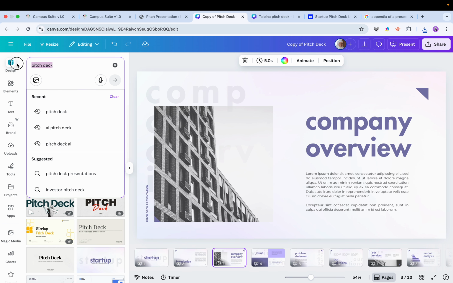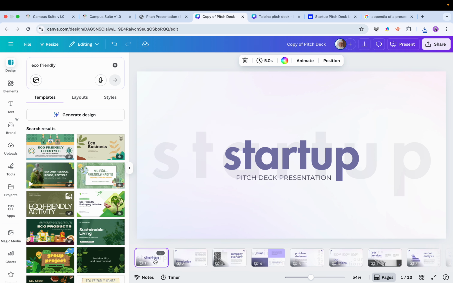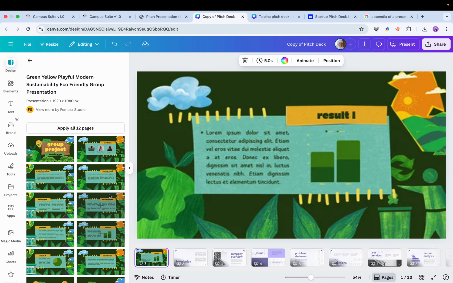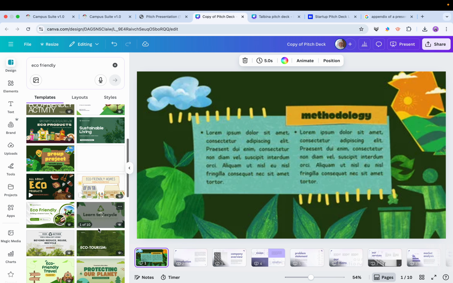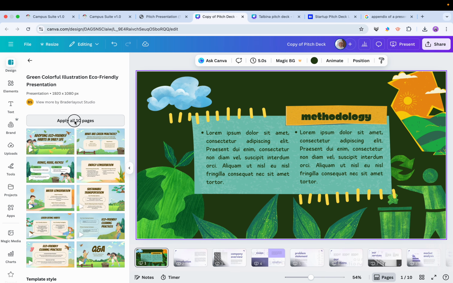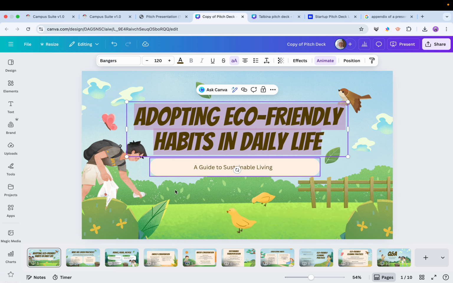Okay, you can also do it this way if you have a specific topic like environmental or eco-friendly. You don't have to use a template called pitch deck. You can also go into ones that are very nice. I know there's one, for example, this one is more animated. This might be nice to engage the audience. This one is very nice. If you have an eco-friendly one, you can apply all 10 pages. This one is more animated, and you can just personalize it. So of course you would need to change the name of the slides into the name of your business.